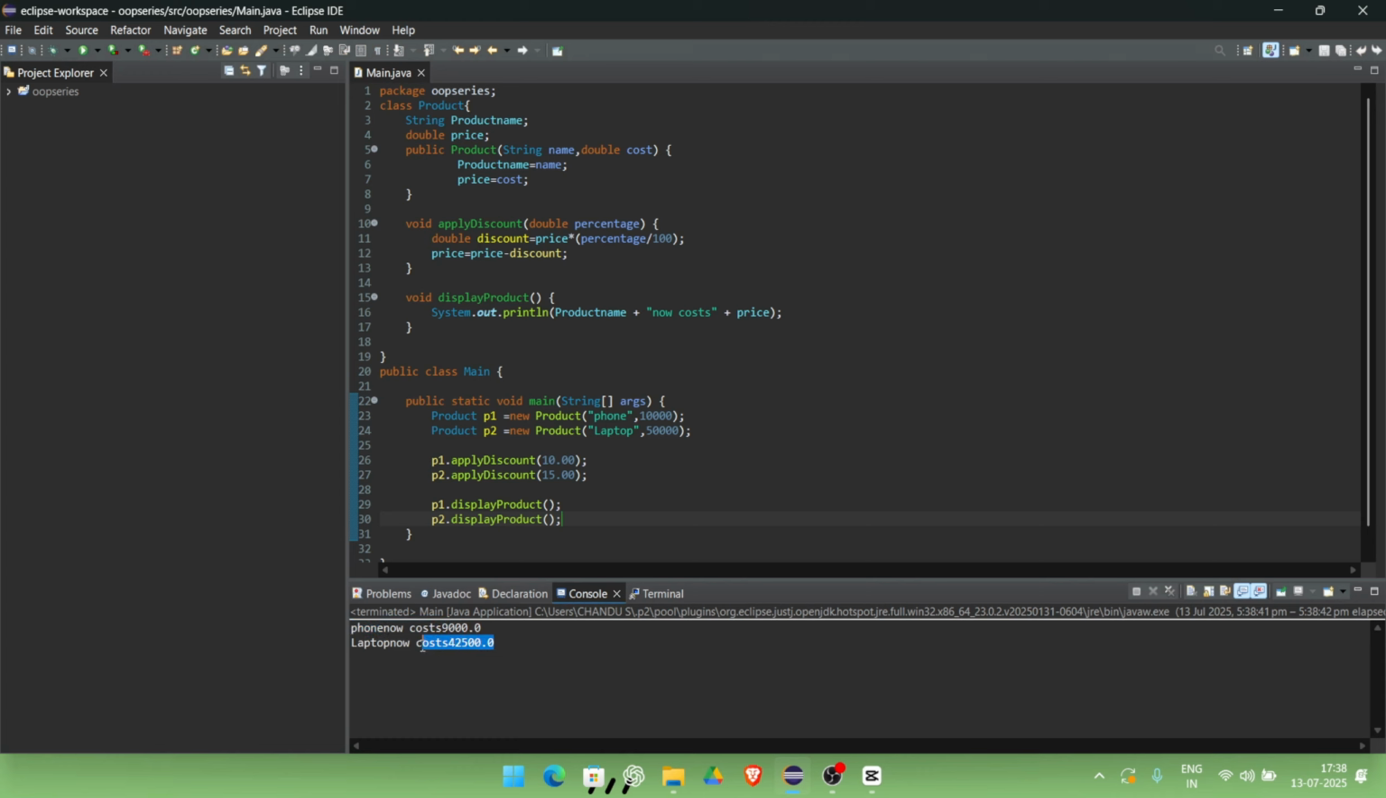Next line. Laptop now costs 42,500. This one had a 15% discount on the 50,000. 15% of 50k is 7,500. So the final price becomes 50,000 minus 7,500, which is equal to 42,500. Clean, right? We didn't repeat any code, didn't copy-paste formulas. We just created objects, gave them data, and called methods.